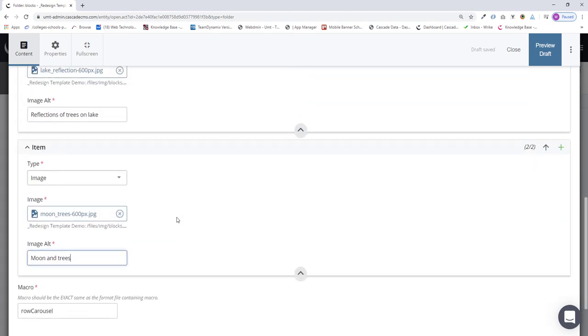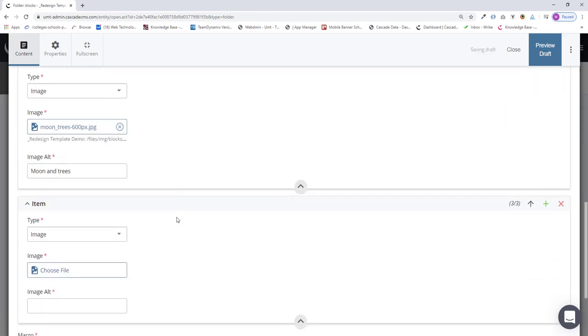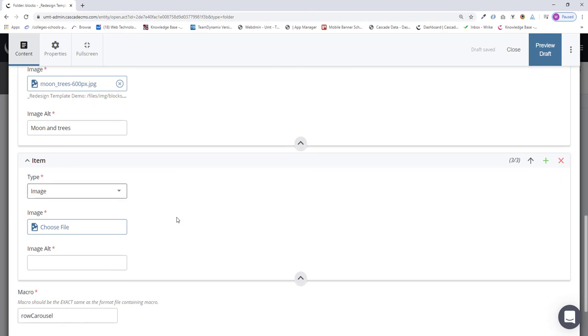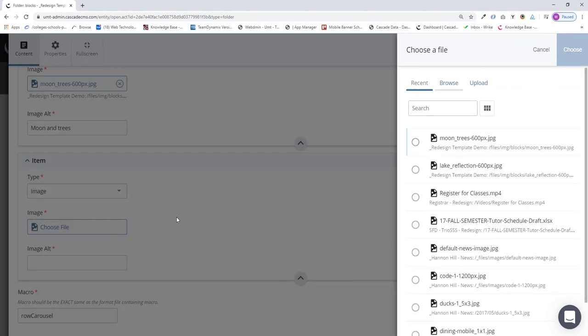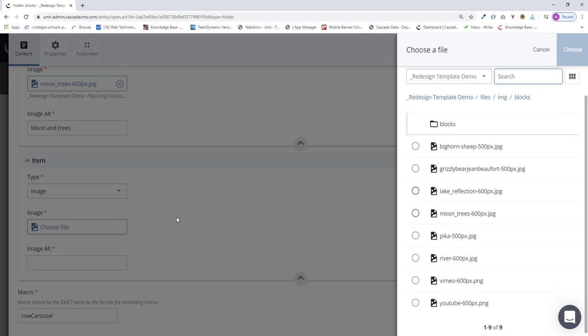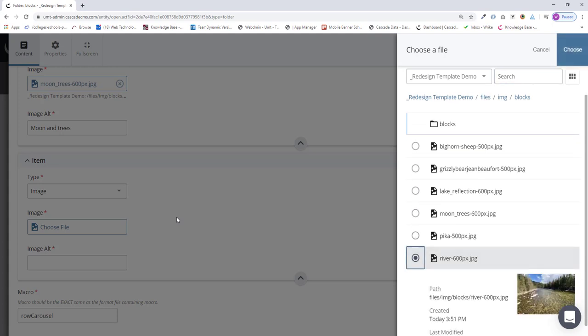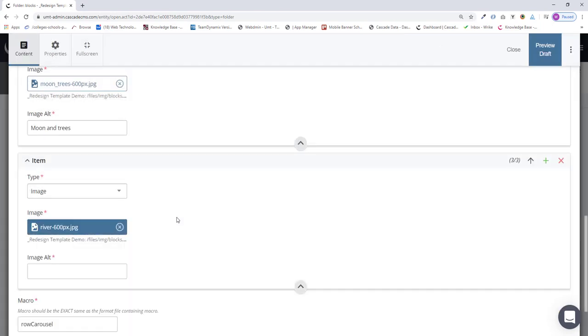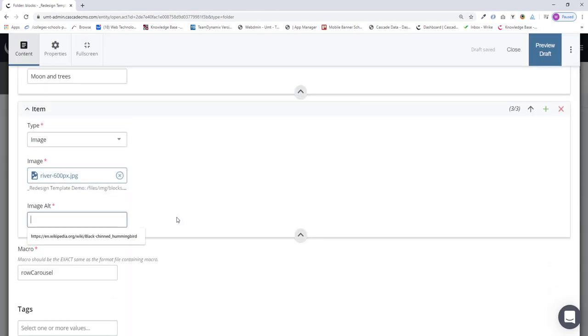And the way to do that is to click on the green plus symbol right here. So you can see now it's 3 of 3. So I'm going to do one more image. Browse, blocks. And I think this is an image of river. Yep, there we go. So there's our picture of the river. Click choose. And then I'm just going to say river and trees.